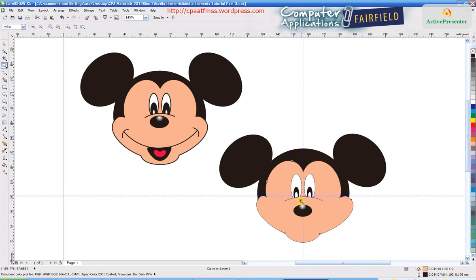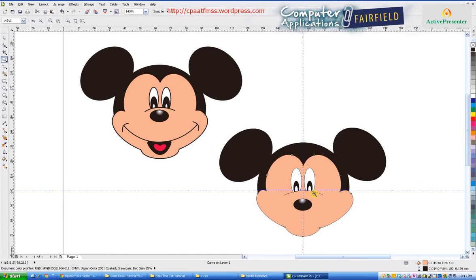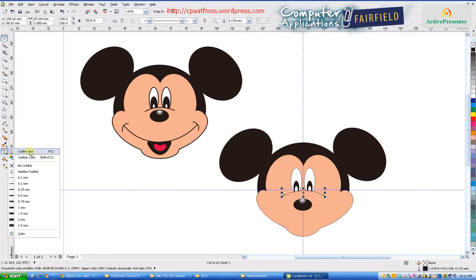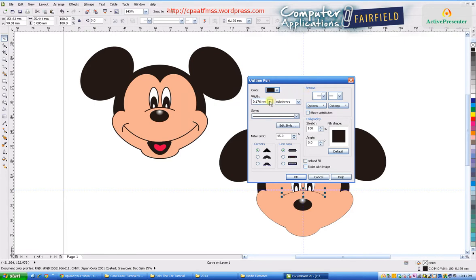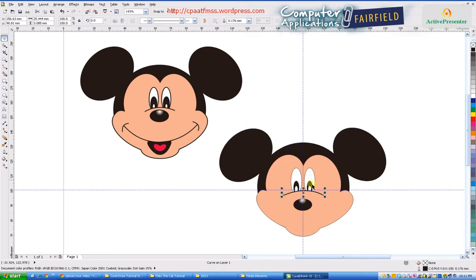You notice that the lines here, compared to the original ones, are not the same in terms of thickness. To achieve the same as the original, we will first select the line, click on the outline pen tool once, and click on outline pen, or you can remember the shortcut F12. This brings out the outline pen dialog box. You can change the thickness here to 0.5. However, you can also change the thickness of all the outlines to have the graphic stand out better.